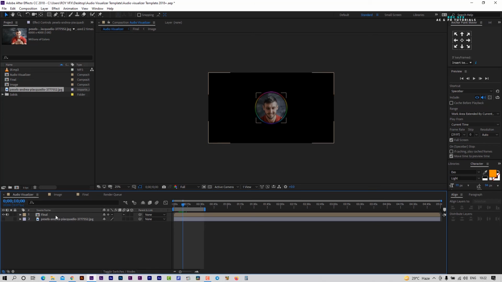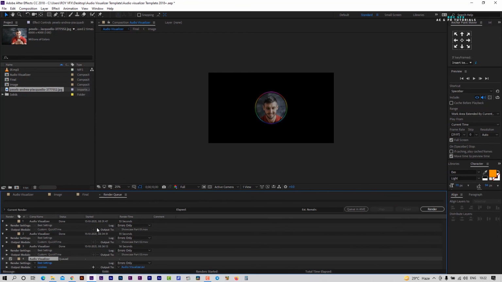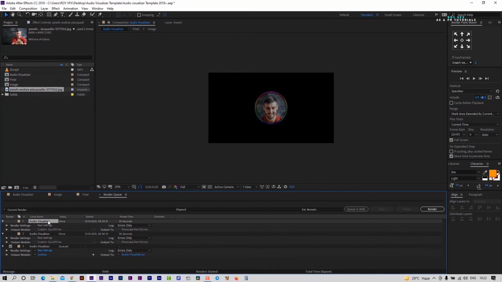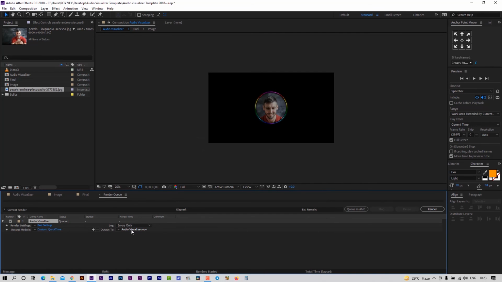Go to Audio Visualizer Composition. Now go to Composition tab and select Add to Render Queue. Go to the Output module. Here in Format, select QuickTime. Here in the Output, select RGB plus Alpha, if you want this template as a transparent clip. Otherwise, keep it as it is. Here select output location, then hit render.